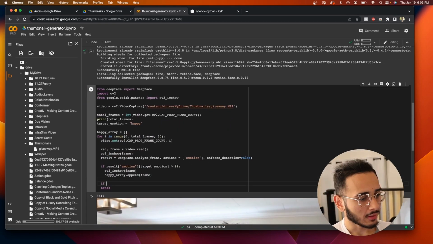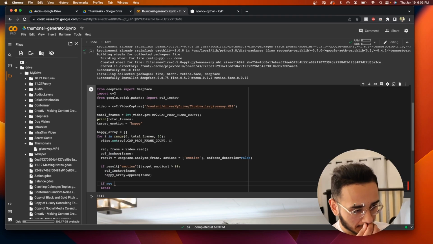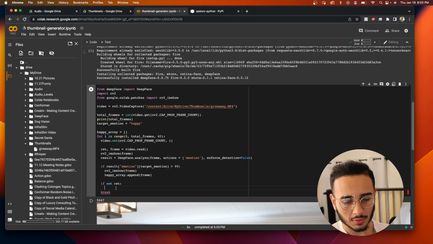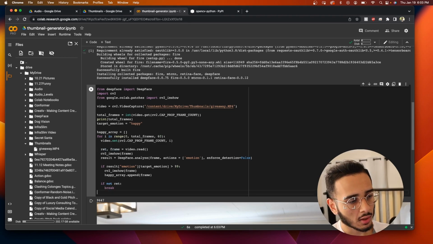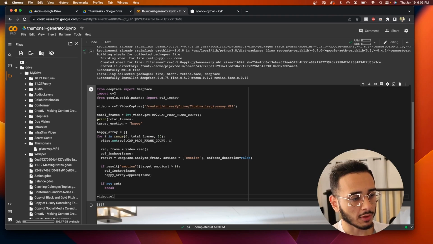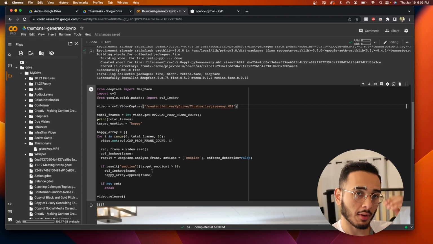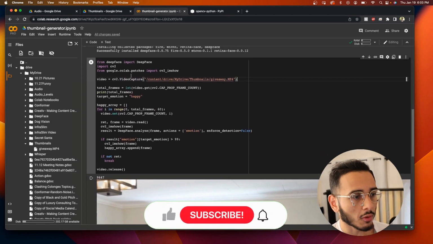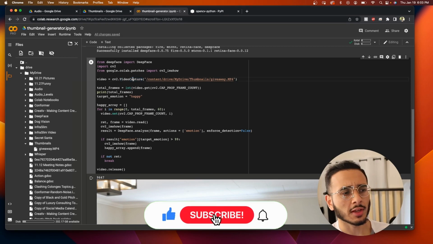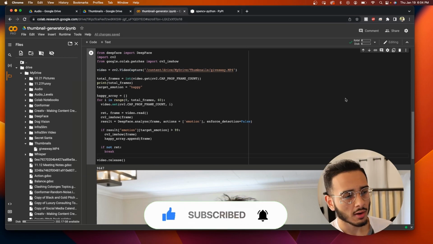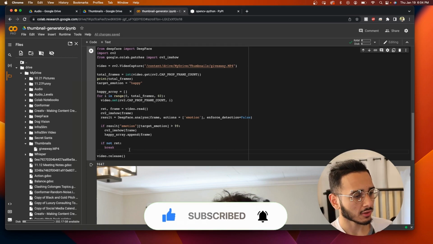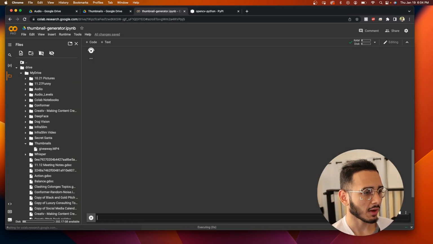All right. So, what else do we want to check? We want to check if not ret, then we want to break, because that means there isn't another frame, there isn't a frame that follows. And at the end, we want to release the video, because you see here we opened it, we started the video capture, which is basically reading the video, and now we want to release it. All right, and that's it for this. We can run this and see what happens.